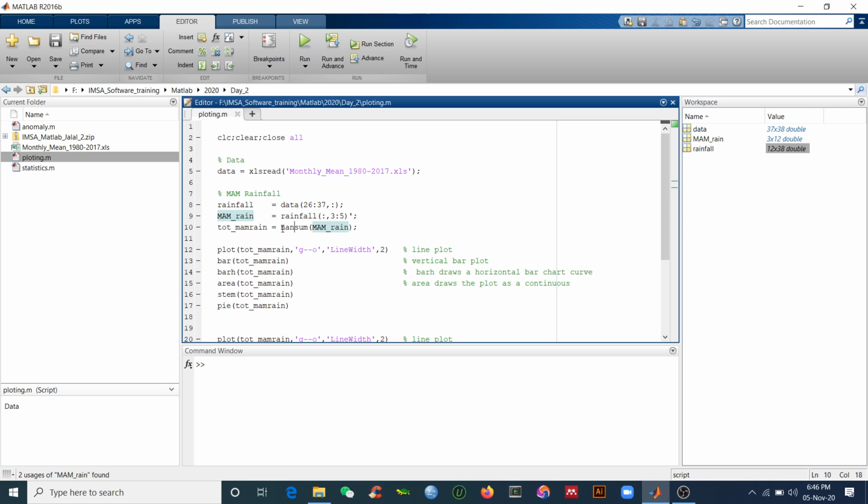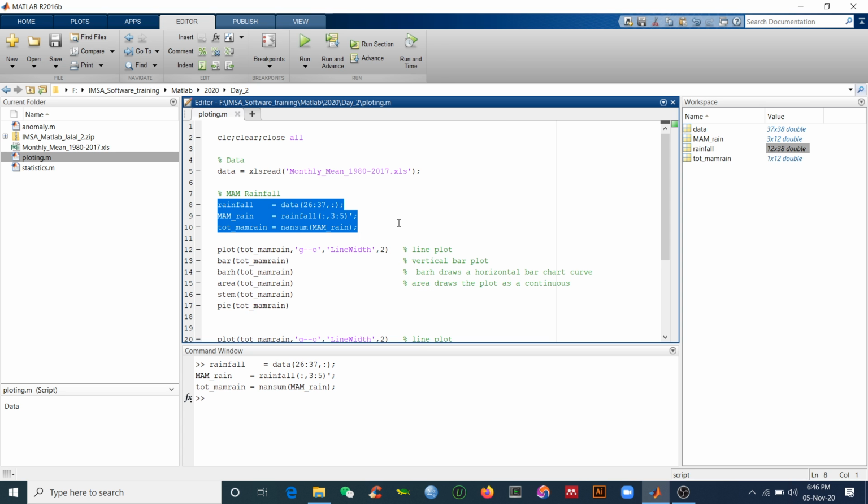So now I want to sum. What I said is nansum. Nansum means sometimes, I don't know, in my data I don't have missing values. But your data may have missing values. So it's better to use nansum. If you have missing values, then MATLAB by default, this is a built-in function, will understand you have missing values and the missing values will not be counted. Okay? So run. Total rainfall.